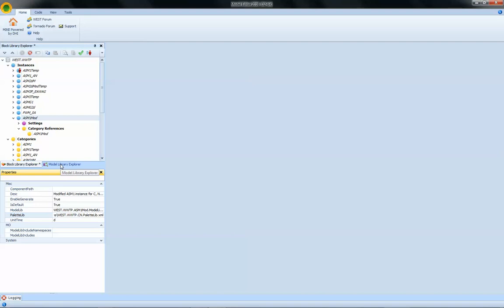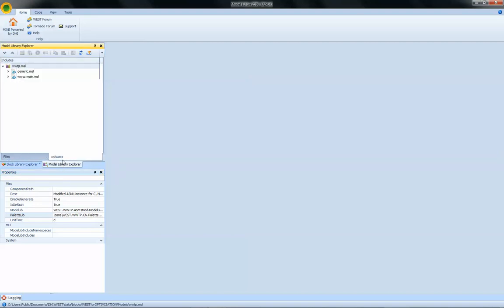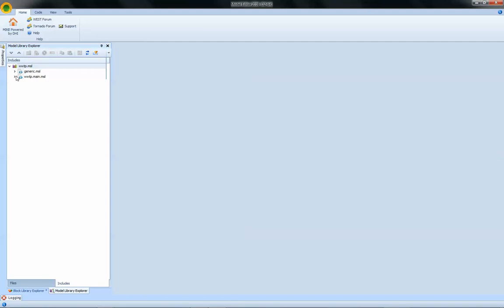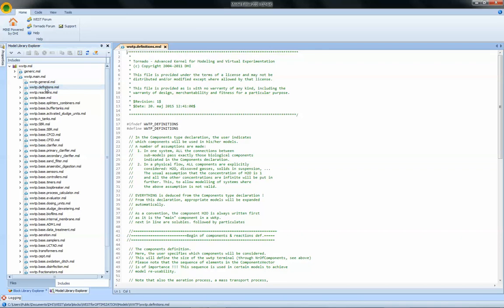And I'll need the model library explorer view and the includes page. Let me expand the WWTP main, and you see here the definitions MSL and the reactions MSL. The other file I will show you in a minute. So I double click on definitions MSL, which displays the content of the file in the code editor.